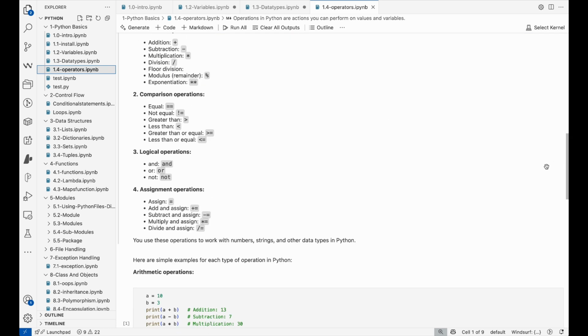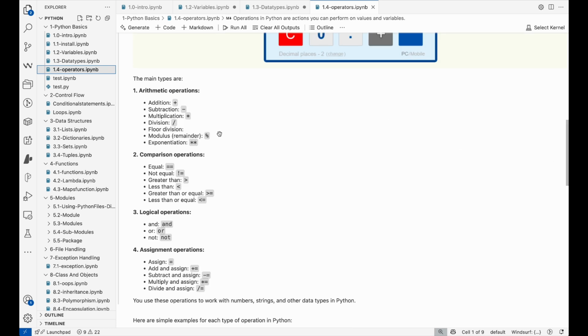First we will have arithmetic operations. Underneath you will have addition, subtraction, multiplication, division, modulus, exponentiation, all of those. And then you will have comparison: equal to, not equal to, greater than, less than, and so on. And you also have logical operators: and, or, not.